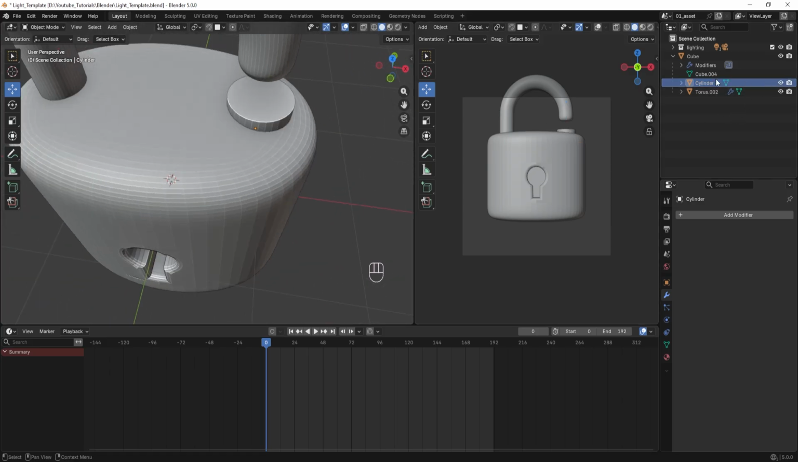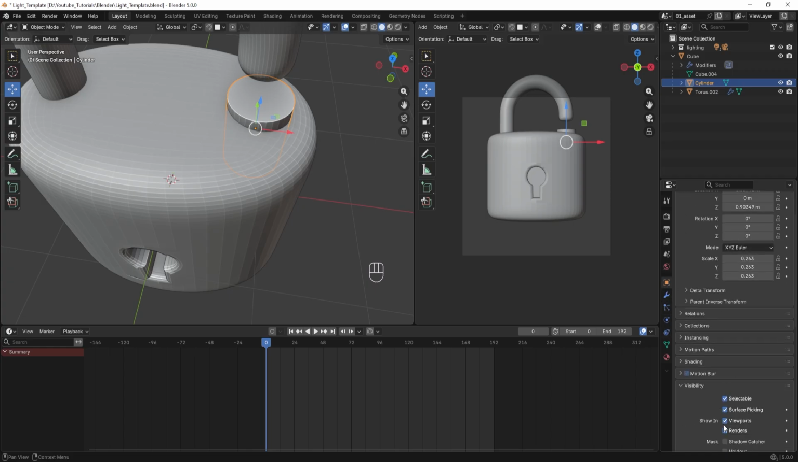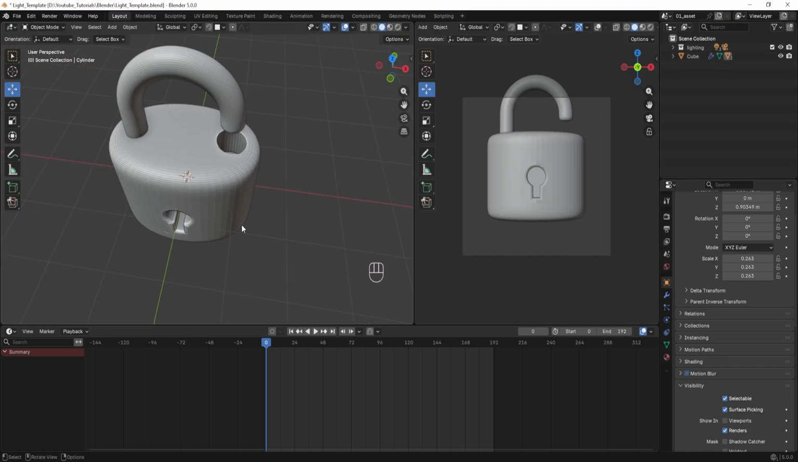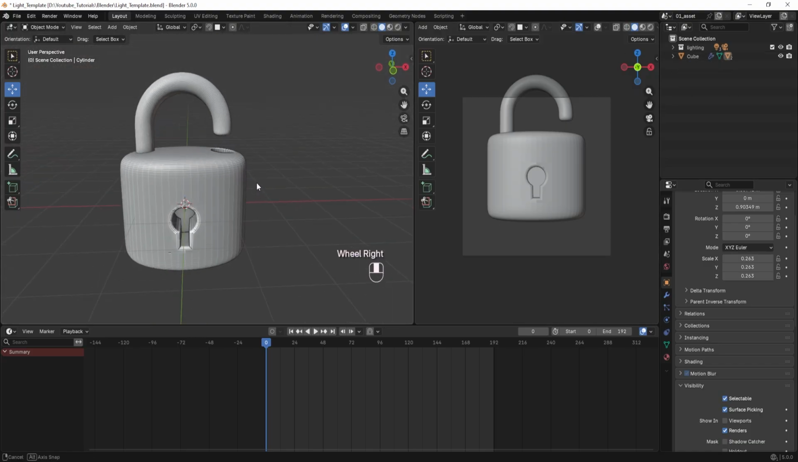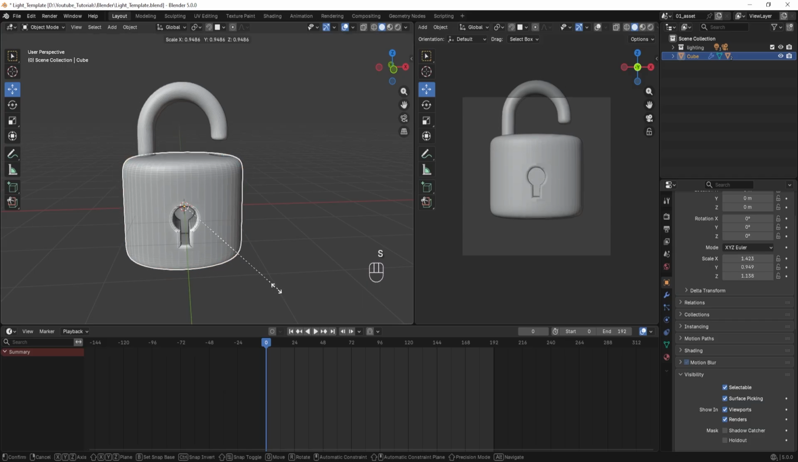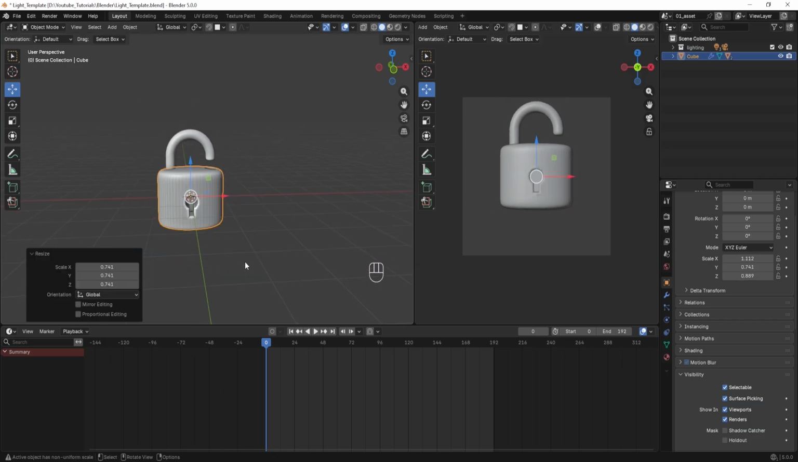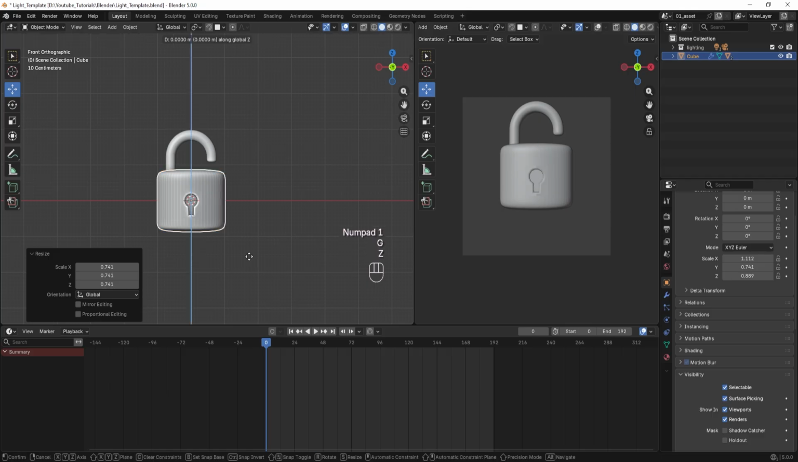You can also select this cylinder, and from here go to the viewport and uncheck this one, and now you can see. If this is turned on, it makes no sense. Perfect. Now here you can see our lock is created. Now make sure you select this one and press S, and press G then Z to bring it down.